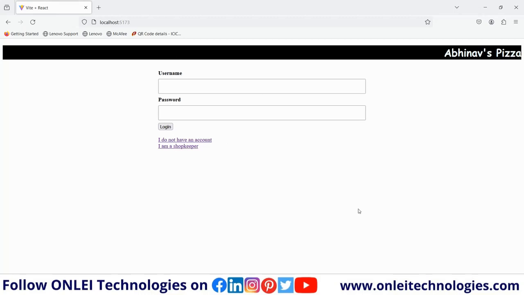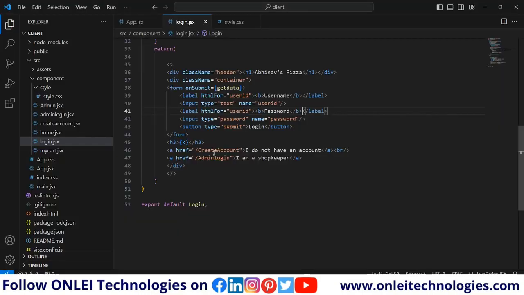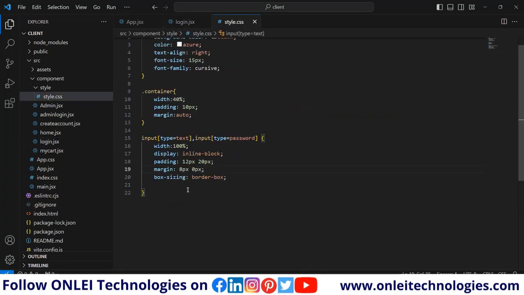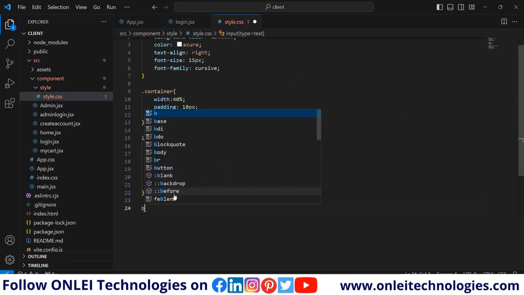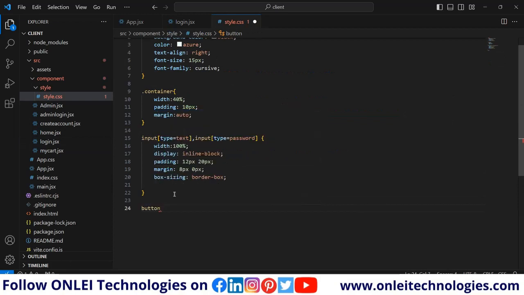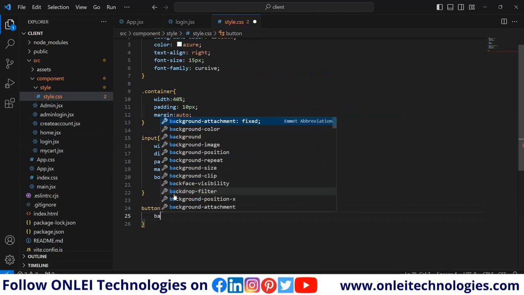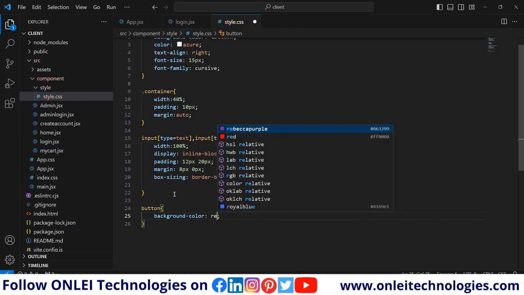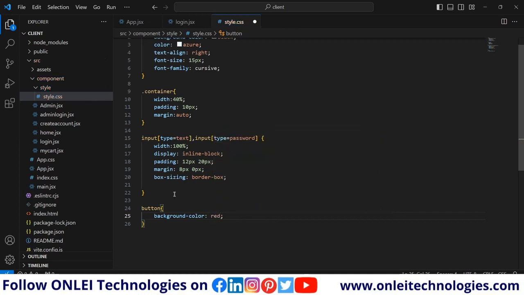Now we can style the button as well. Let's try to style this button. I will write button and curly braces, so I will directly style the button. First of all, you can set the background color. You can take any color, and I am going to take a red color, but you can take any kind of color here.